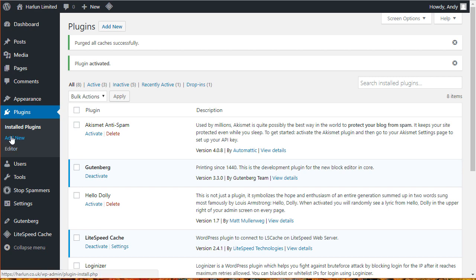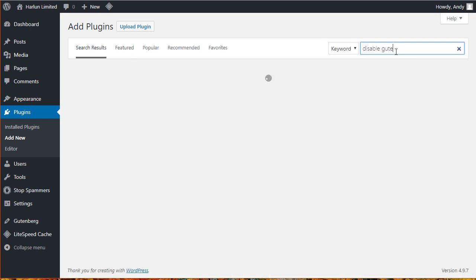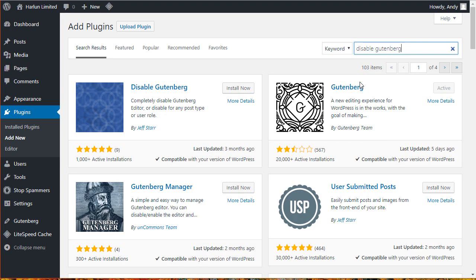And I'm going to go back and I'm going to click on Add New. When WordPress does update, if you want to disable Gutenberg, you can install a plugin called Disable Gutenberg. And this will disable that interface from your WordPress dashboard. So you can install this one here, Disable Gutenberg, install it, activate it, and then you'll have some options as to where you want Gutenberg disabled.